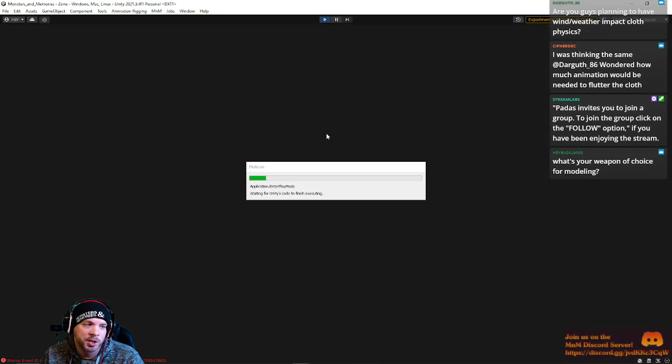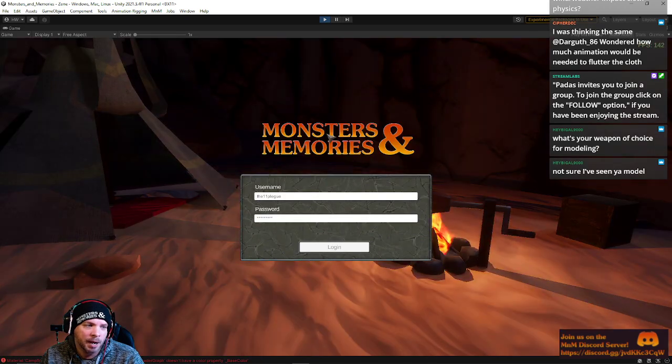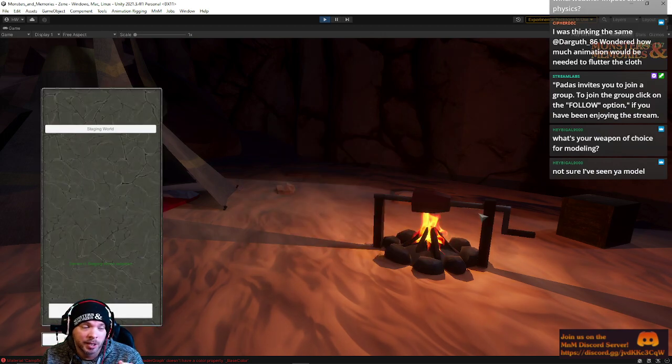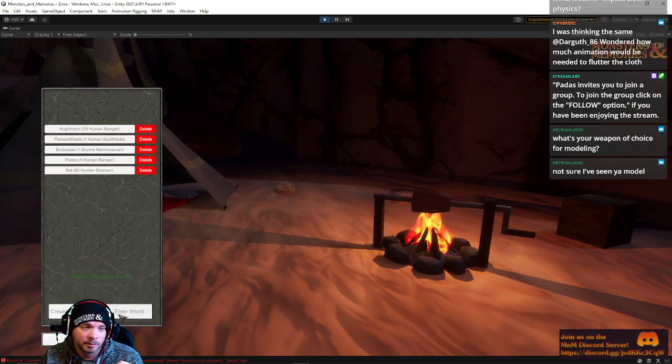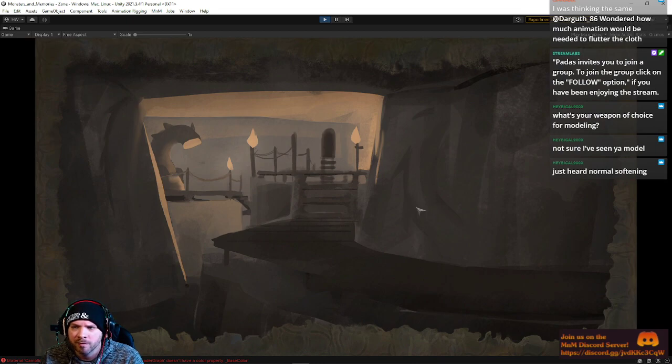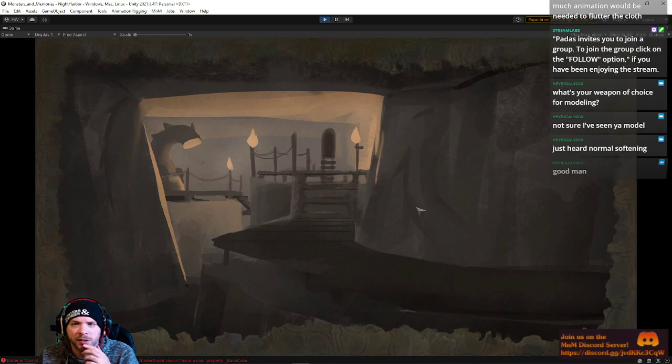What's my weapon of choice for modeling? Maya. Which I'll open in a minute if I have those meshes in my Google Drive folder. I can't remember if I put them in there or not. I feel like I did, but I'm second guessing myself.